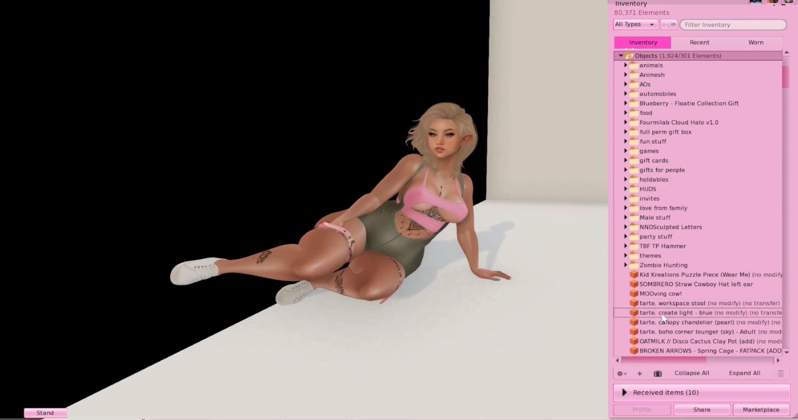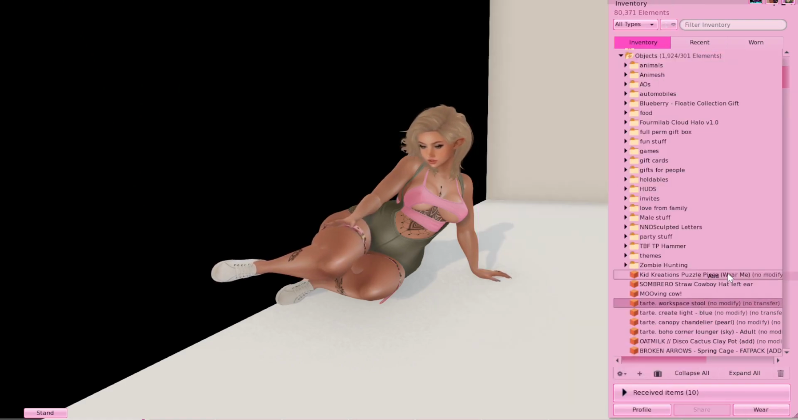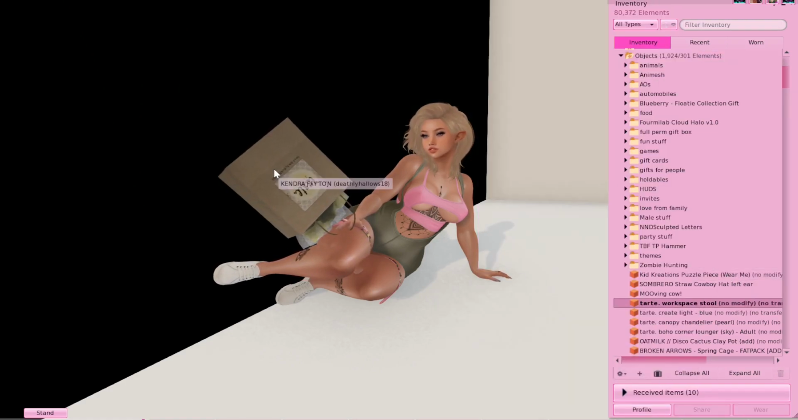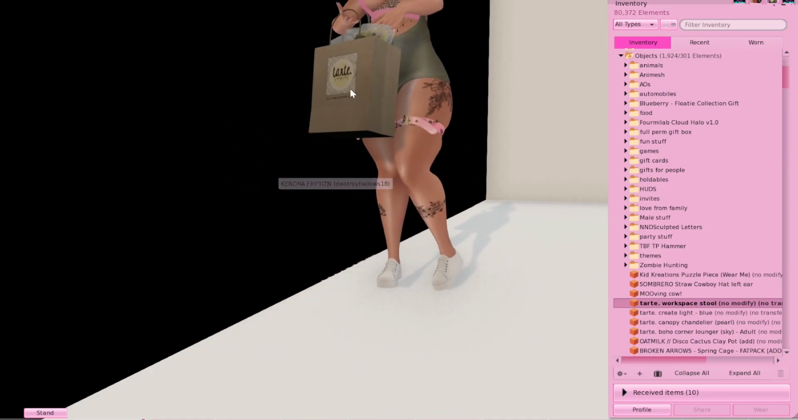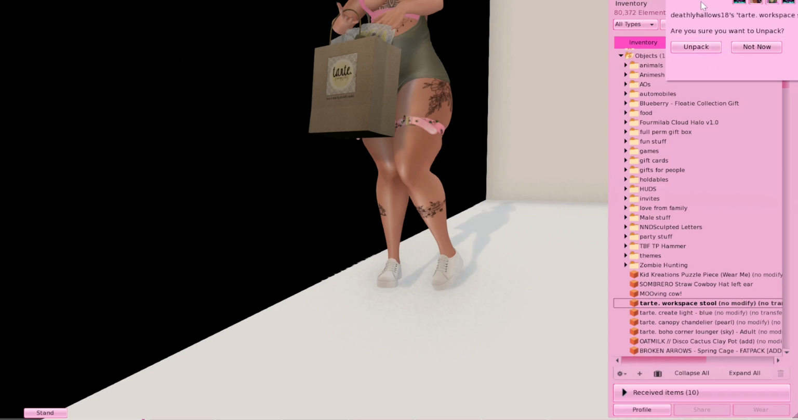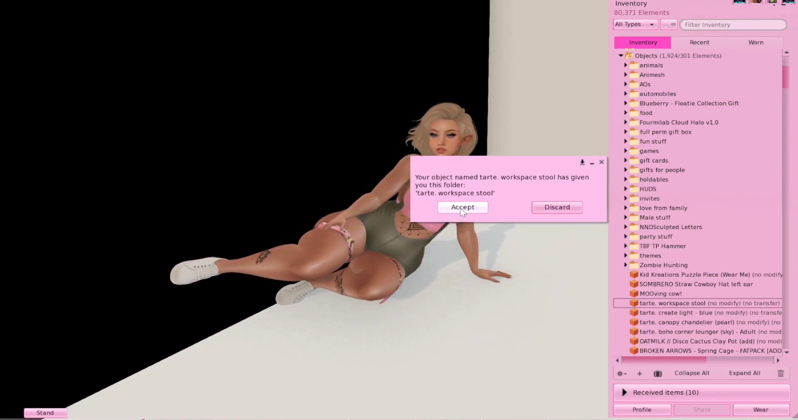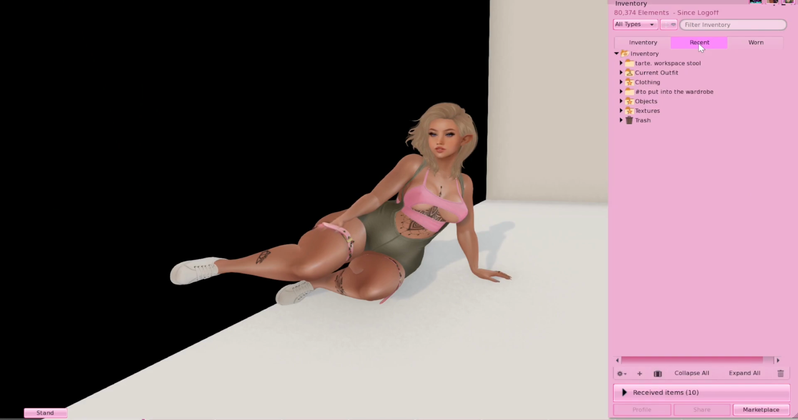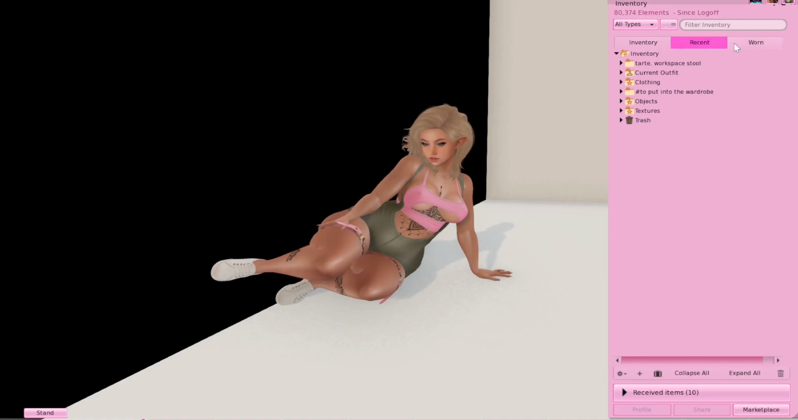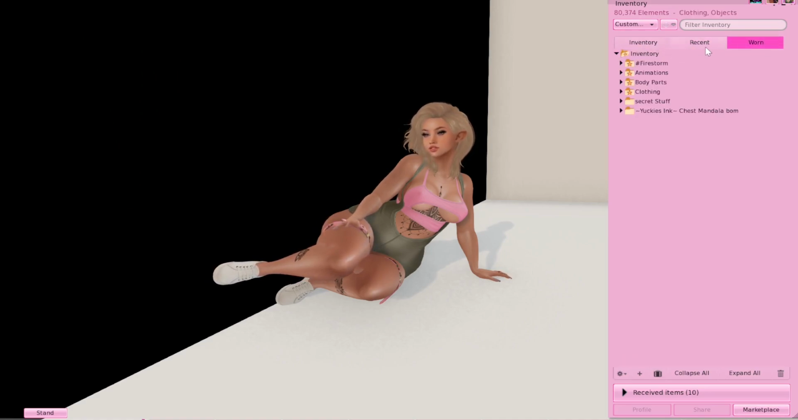So we're gonna do this Tarte workspace stool. I add it because Tarte always is a wearable item. A menu bar will pop up and you just click unpack. Sometimes it'll ask you if you want to unpack it. Most of the time it'll just come to this and you click accept. And it'll go into your recents folder here. So you have your inventory, your recents, and the items that you're wearing. Those are your 3 tabs at the top.